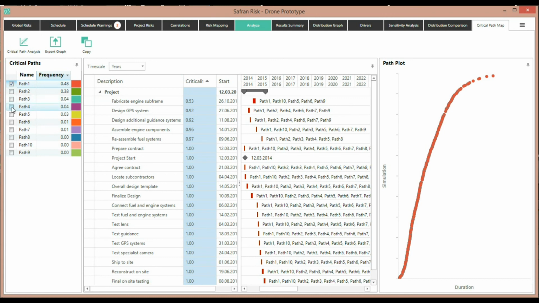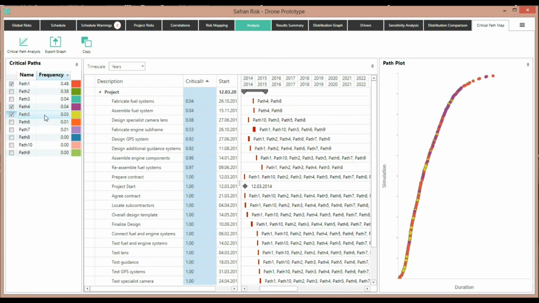So by switching on various paths, I'm able to build up a picture of what each path looks like and help gain some more insight as to what's actually happening in the network. It's a new report, and it's a very powerful way of looking at what is quite a composite problem.